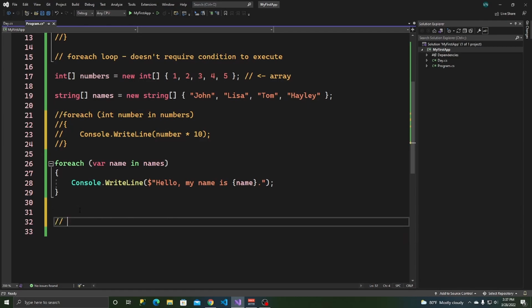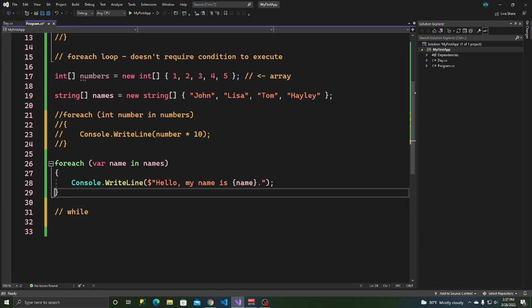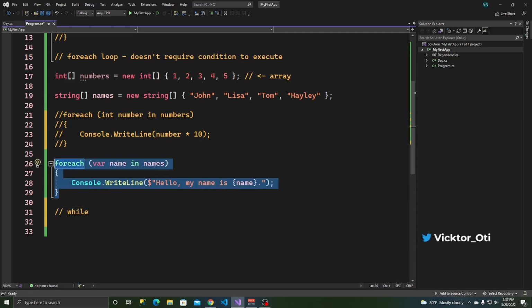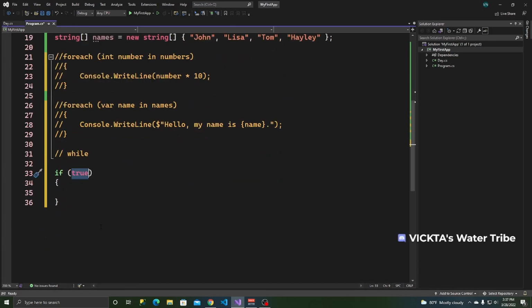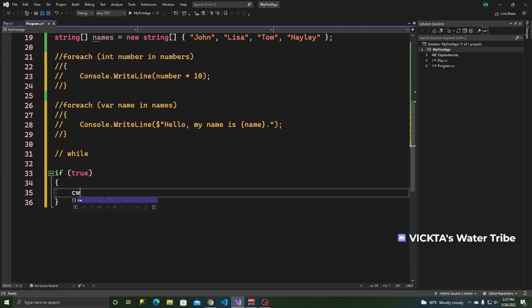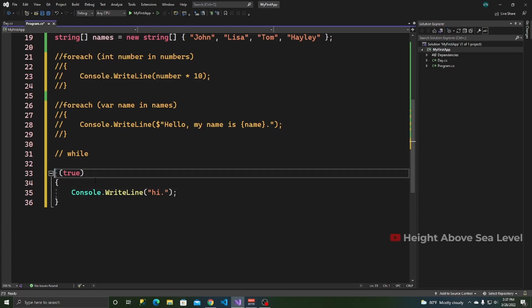Okay, let's move on to the while loop. And I can comment this out with Control K, Control C. Now, the interesting thing about a while loop is it looks just like an if statement. The only difference is the if statement is replaced with the word while. Remember, an if statement is written like this. If true, you say write on the console, hi. And this will execute. But if you change this to while, then this now becomes a loop.